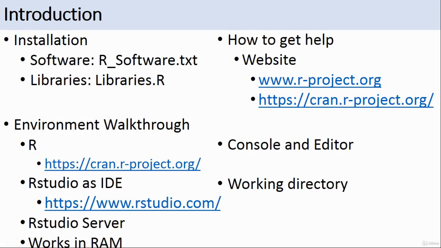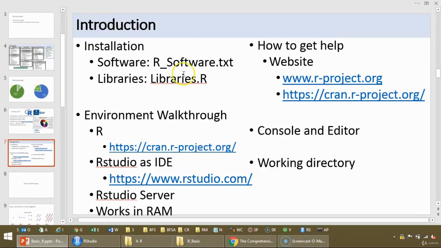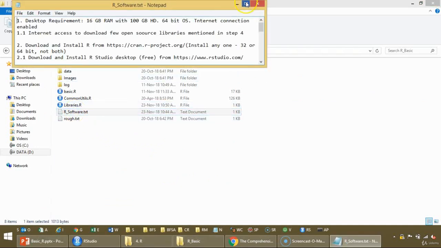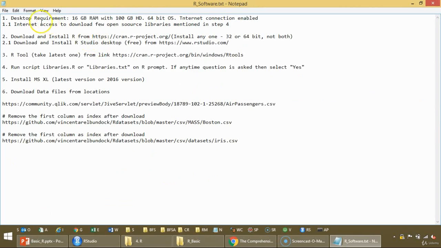And let us go ahead. For the installation I have created one file, rsoftware.txt. This is there in your code folder. So if you go to your code folder, you will get rsoftware.txt, and it has, first of all, the desktop or laptop requirement. If you have 16 GB, then it's good. Otherwise, the current version will also work with even 4 GB, but try to have 16 GB, and then you can go ahead and install R from CRAN R.